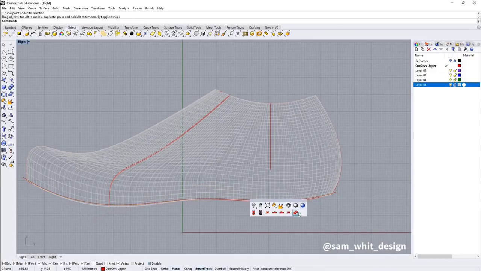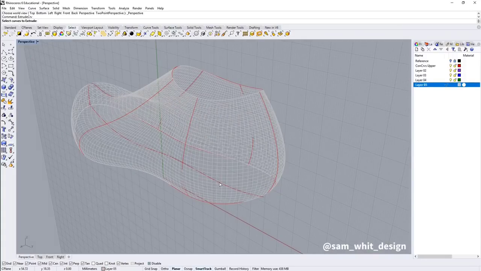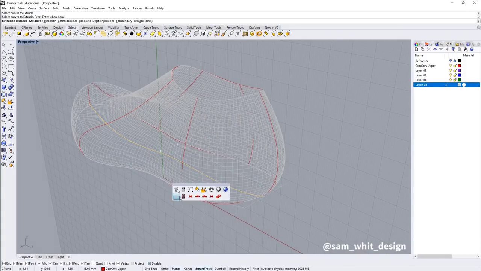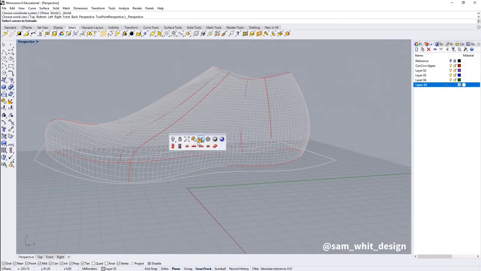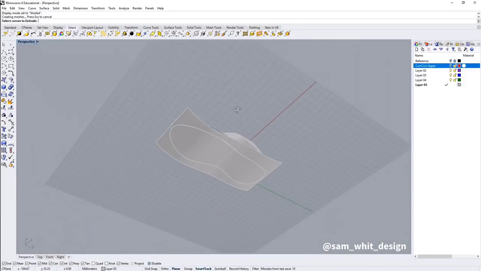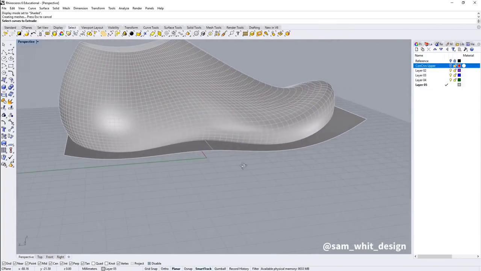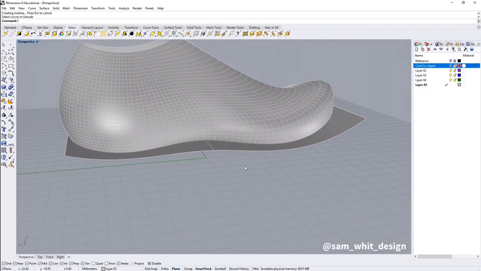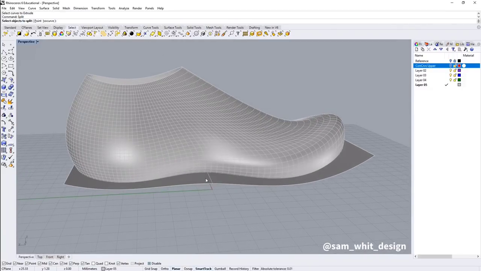So I'm just putting in another curve there, and I'm going to extrude that curve. It's a little hard to see because it's gray. But now I have created a surface that's going to represent the bottom portion of our upper. And I've sketched it in such a way that it is intersecting with the bottom part of the first surface that we made of this upper.